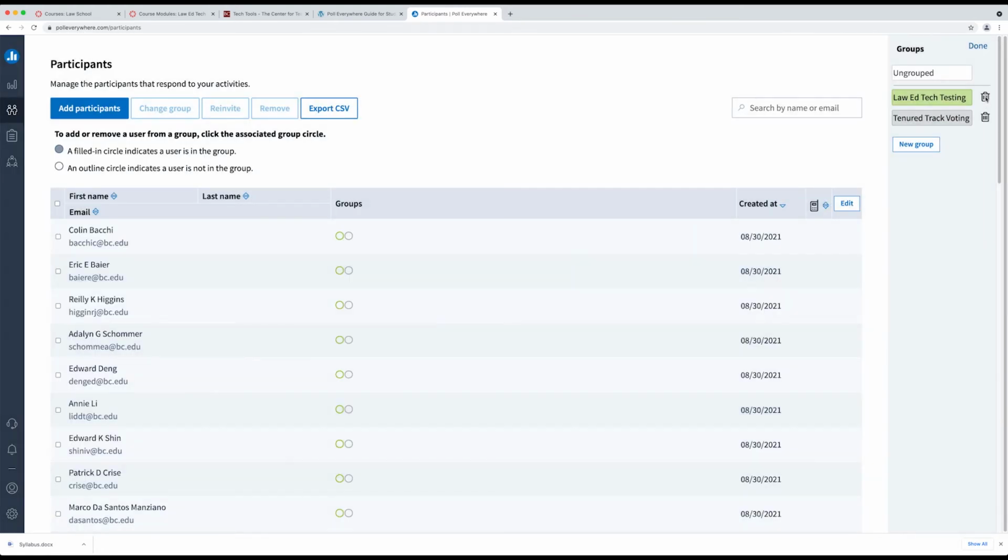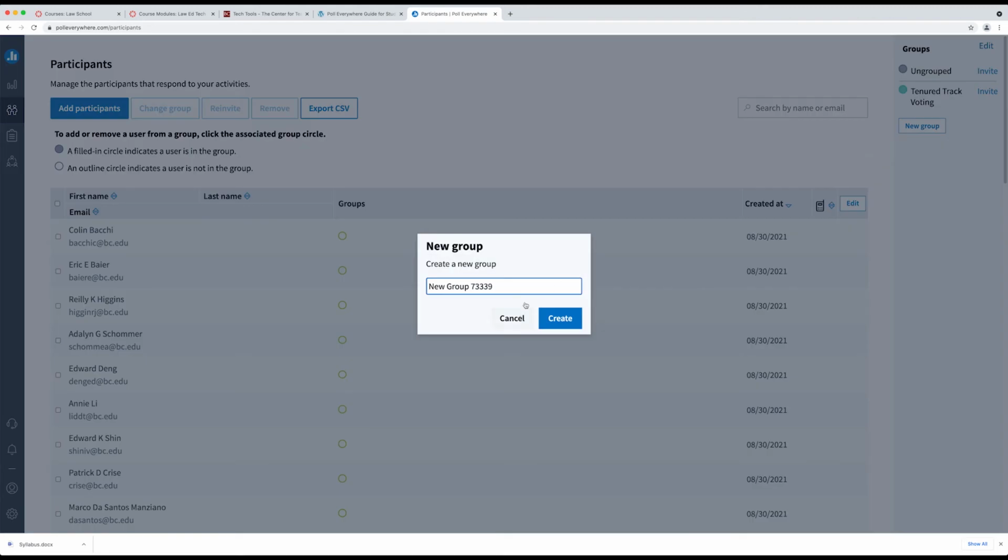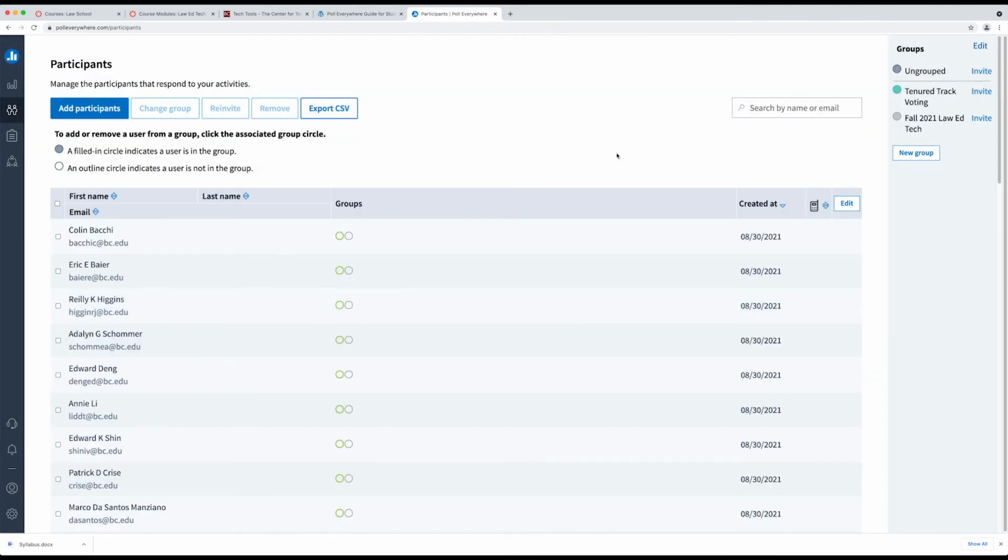Permanently delete the group. Permanently delete the group. And then what I can do is click done. I could have clicked new group as well, but I'll go ahead and do it from this screen. So if I click new group, then I give it a name. Usually it's a good idea to include the semester so it's easy to identify them and delete old groups later on. I can click create.